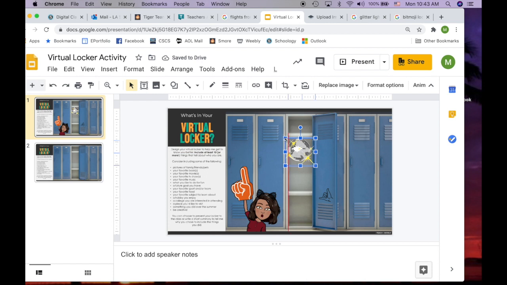Sweet. It's coming along nicely. So, I'm going to work on my virtual locker, and I'll present it first. I hope this gave you a little bit of inspiration on how you can decorate your virtual locker, and I can't wait to see them. Good luck! Have fun!